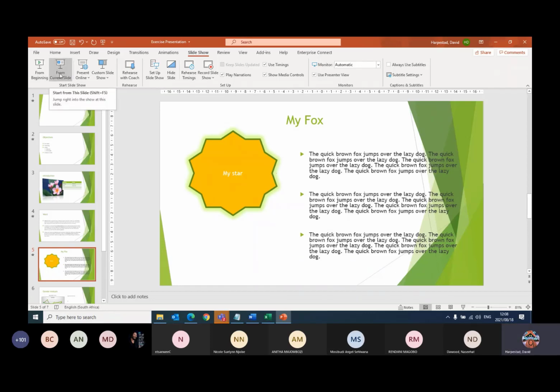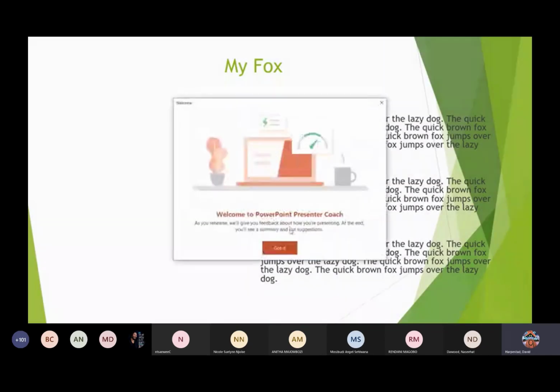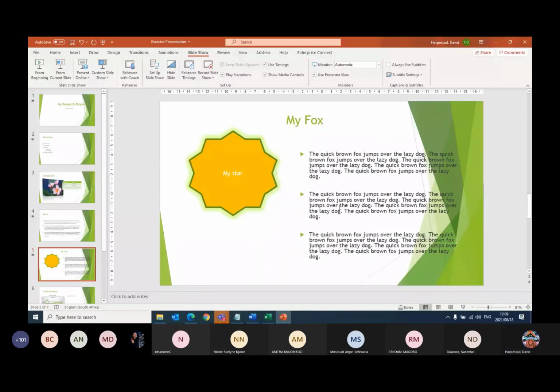You can start from any point in your presentation. So these options are available to you. You can even use the rehearse with a coach, which basically allows you then to record your sounds, and you'll see there we go, and it'll tell you this is how it works. But again, you're going to have to go play around with these things.